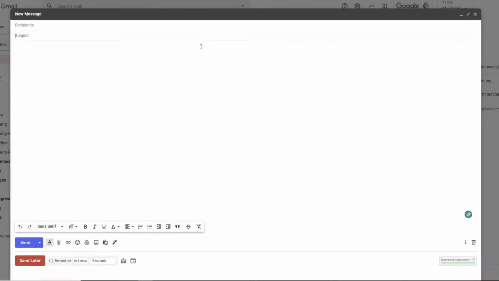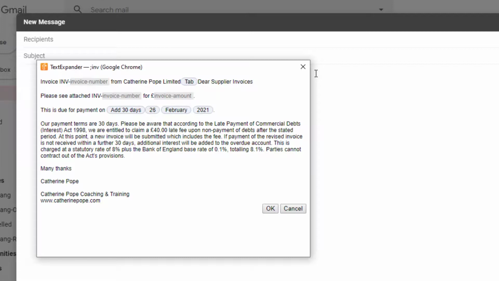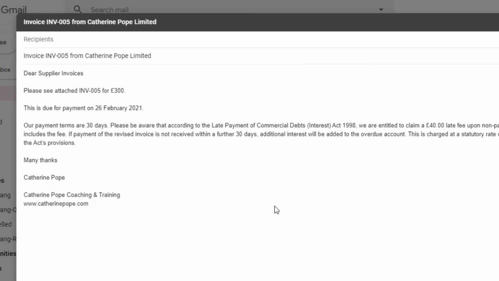In my subject field, I type ;INV. I then get a pop-up window prompting me for the invoice number and the amount. I click OK, and it creates the email. So the first part has gone in the subject field. It's automatically tabbed into the main body of the email and added that text with the additional information. It's included my menacing information about late payments without me having to remember.